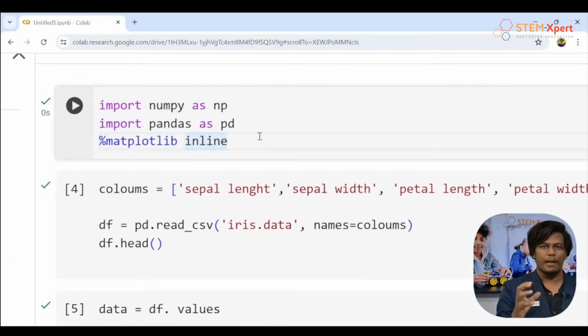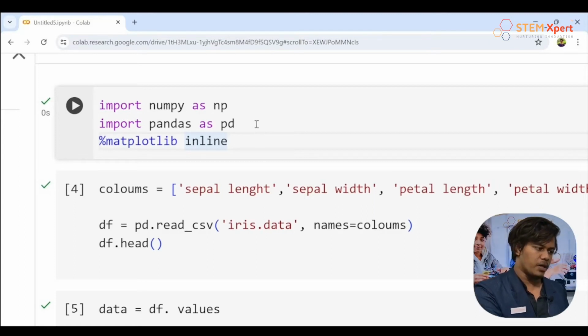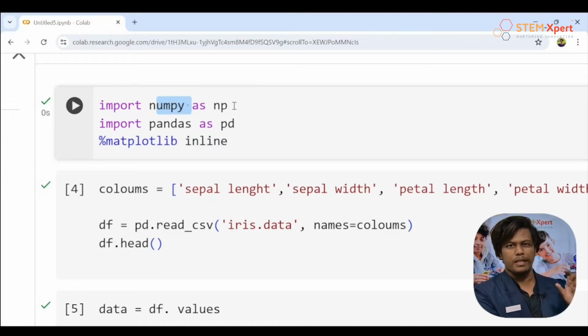Well, this is all about the libraries, right? I told you this is all about the libraries. And here, if you really wanted to call this one numpy, we'll be calling np instead. So this is all about the naming. That's all about this one. And what about this one?